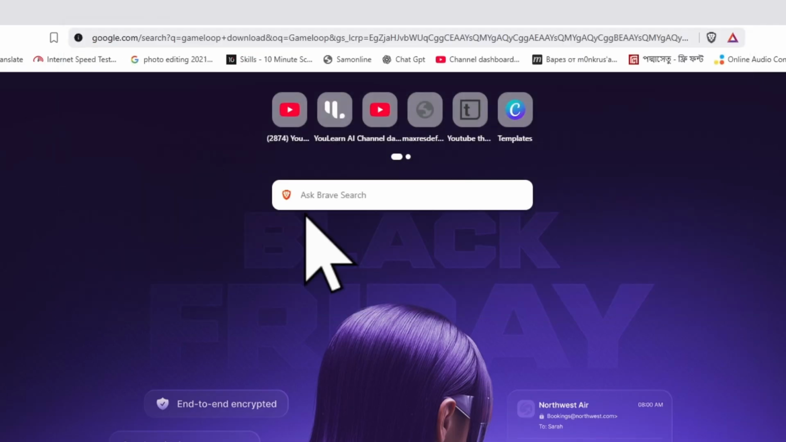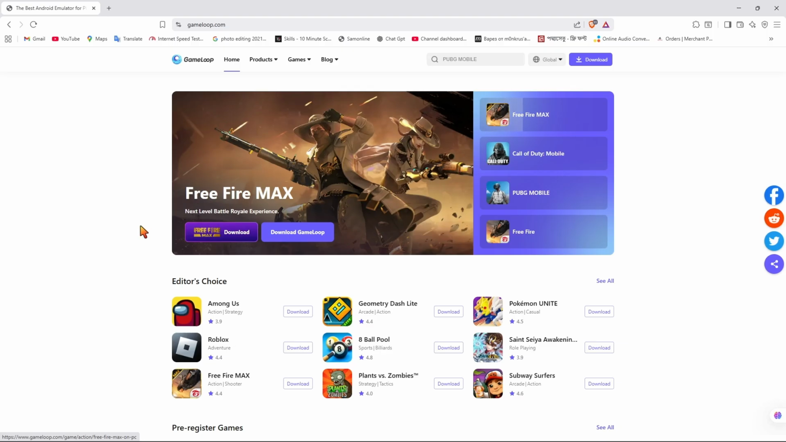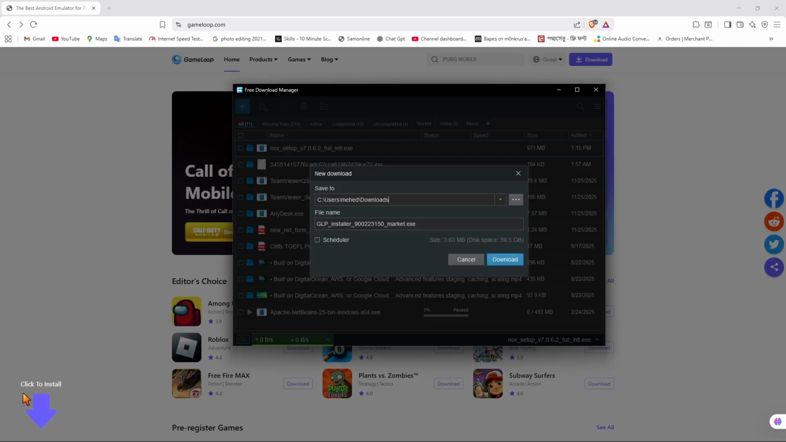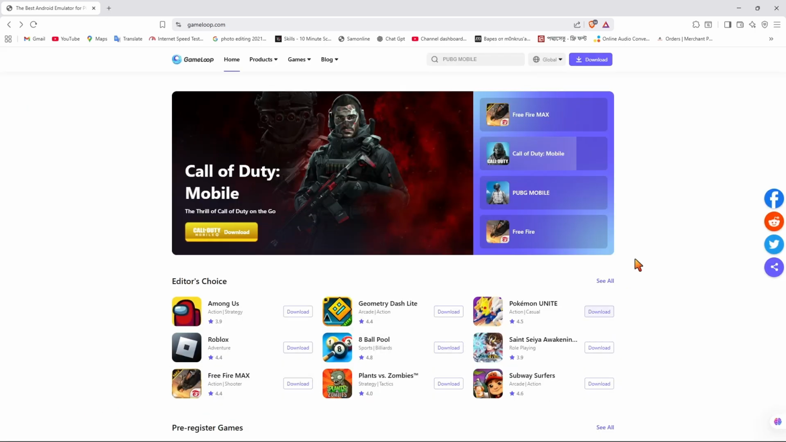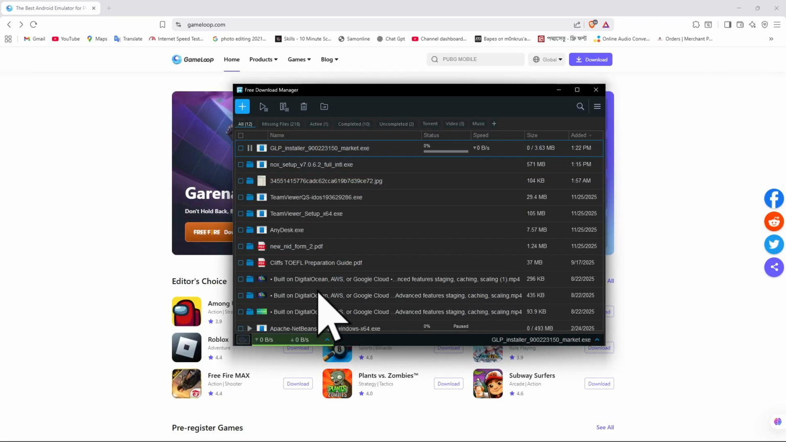If you click on this GameLoop download, you're going to get this website called the best Android emulator for PC. If you click on that, there will be an option called download GameLoop. Click on this download GameLoop, and after that you're going to get this option called click to install. If you click on that, a download option pops up. If you click on download, the exe file is complete.